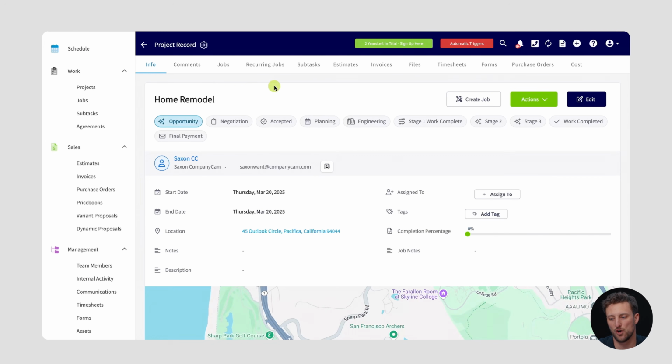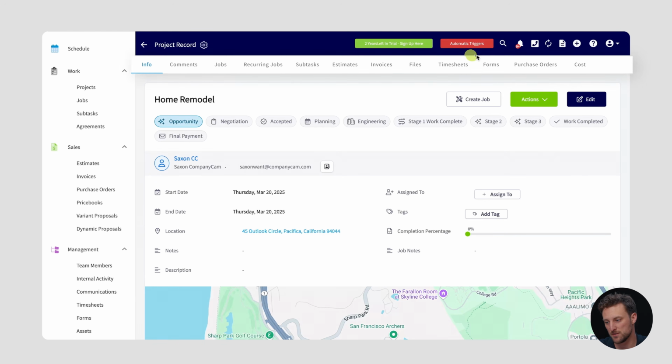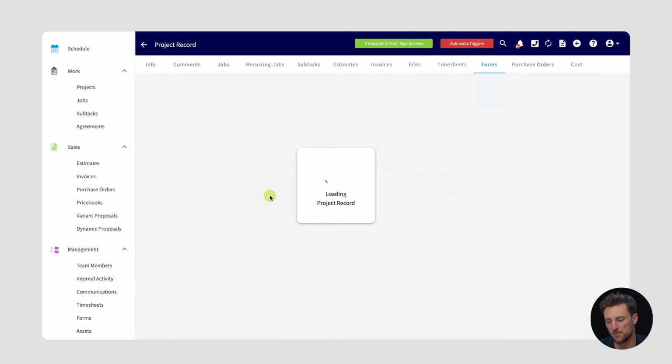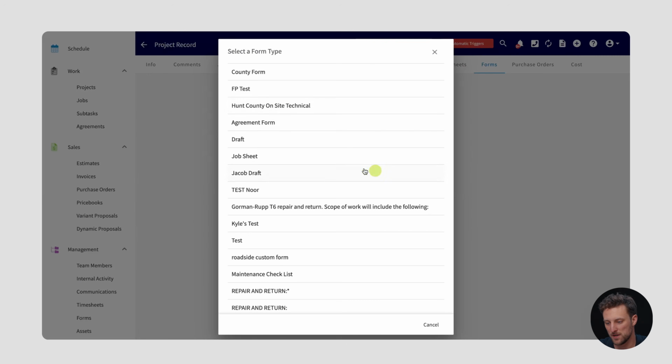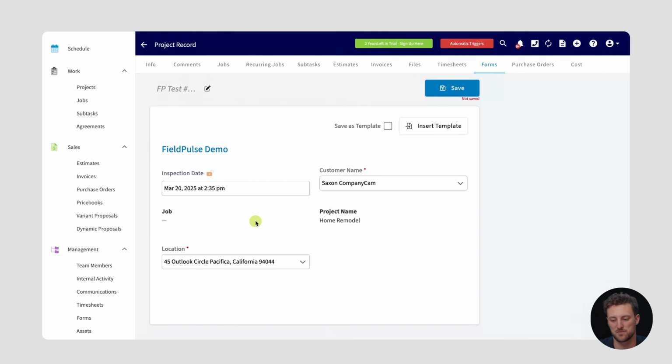So I have a project called Home Remodel. This has several comments, estimates, invoices, jobs, you name it. Now, if I want to fill out a form, and I'll do a FieldPulse test form here, how does FieldPulse know which of those customers or jobs information to pull in since this project has several? You'll now notice that anytime there's a field with multiple potential values, we'll show them in this dropdown for you before you send it to the customer.